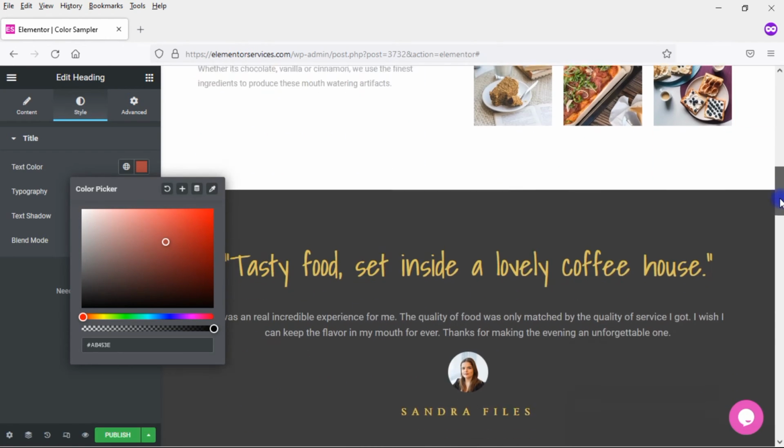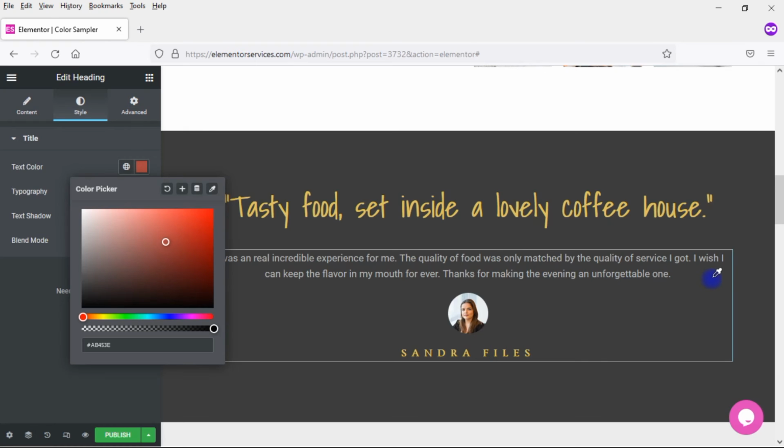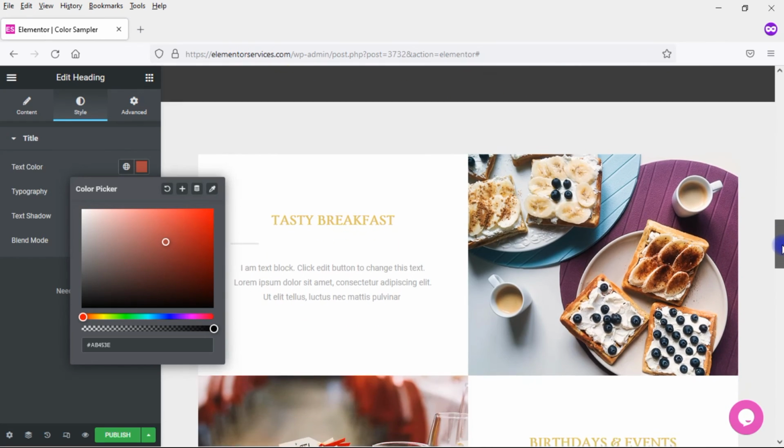If I scroll down here, this is a testimonial, and you have this image within it. And you can actually sample that image, that small image that is within a testimonial. So if you wanted to have colors that match that image within your testimonial, you can do that. Pretty cool.